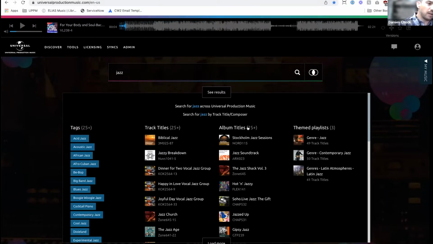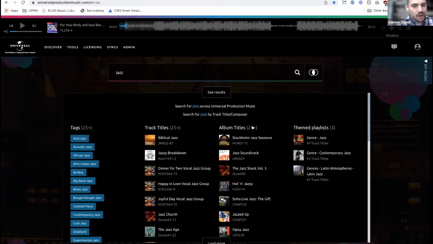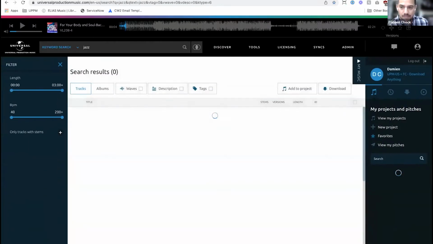We see this 25 plus. That means that there's far more than can actually be displayed on this page. So if I were to click the 25 plus, it would give me the entire search results for the albums that match the term jazz in the album title. So after all that, I decide that I don't want to maybe search a tag. Again, I can navigate very quickly to any one of these tracks by simply clicking on them, or I can just hit the return key on my keyboard. So I'll go ahead and hit the return key on my keyboard.